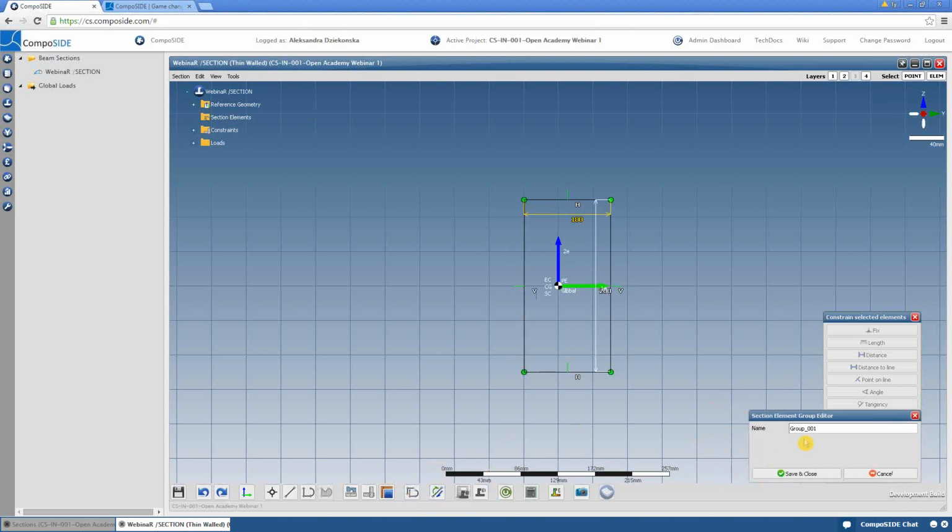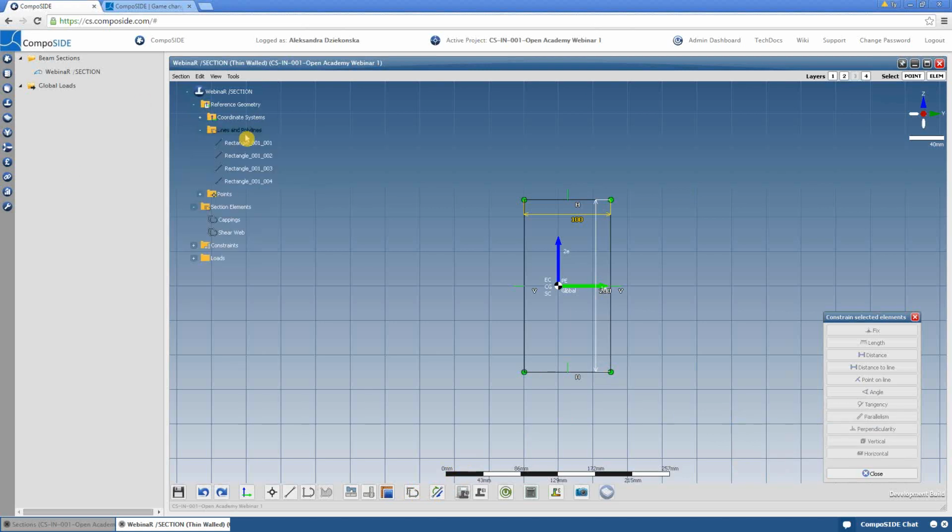Okay, I'm going to just group my elements so it's easier for me to edit them later on. Grouping of elements just allows you to modify them quicker later and just organize your section. You can create arbitrary sections. It doesn't need to be like that. We can create quite complex sections, open and closed, with full set of properties derived from the geometry that we use.